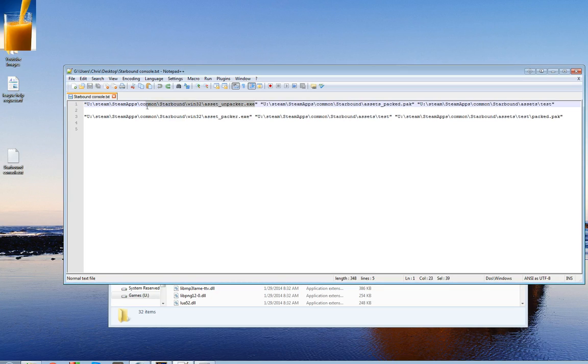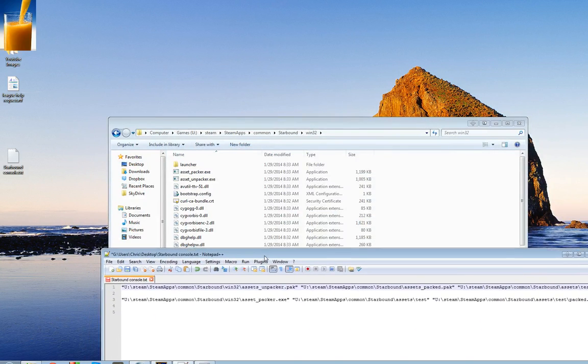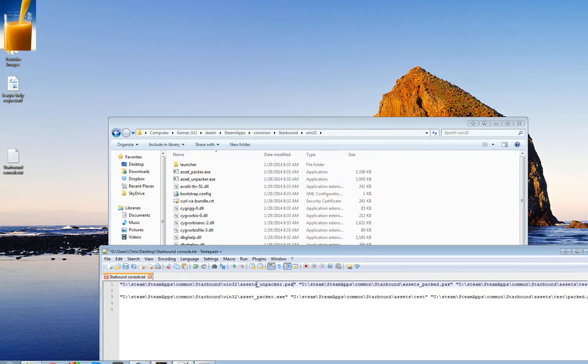So when you paste it in, it's just going to be your Win32. You just want to add asset unpacker.exe. Let's make sure that that's right. Asset unpacker, so okay, asset unpacker.exe. That's the first part. So what is this saying? This is saying what application am I going to run here?